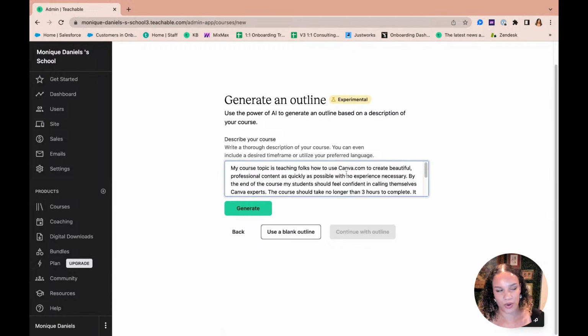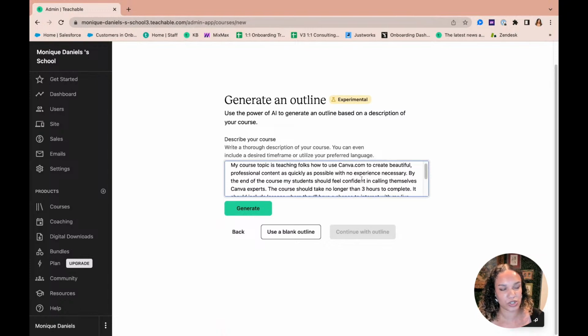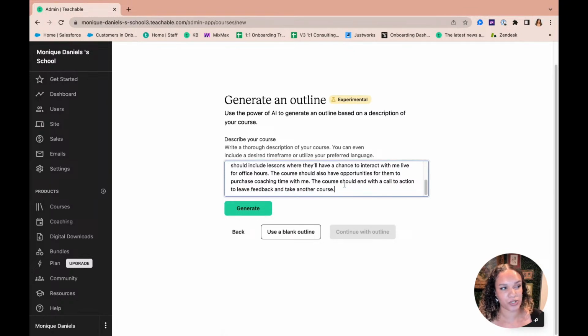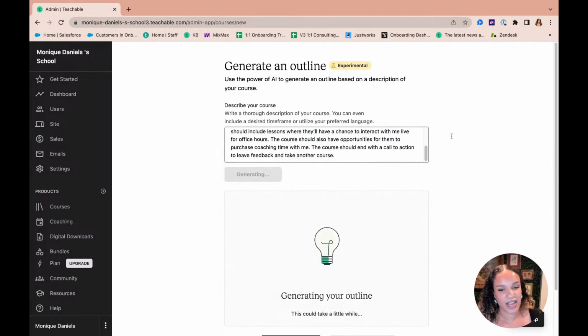So I let the AI know what my course is about. It's about Canva.com. I give a transformation for my students to achieve by the end of the course. I want them to feel confident in calling themselves Canva experts. And I'm letting the AI know that my course should take no longer than 3 hours to complete, because I know that's the amount of content that I have ready to go. And I want it to include lessons where they'll have a chance to interact with me live for office hours. It should have opportunities for them to purchase coaching time with me as well. And it should end with a call to action to leave feedback and take another one of my courses once I've made it. So we're going to go ahead and generate this outline.